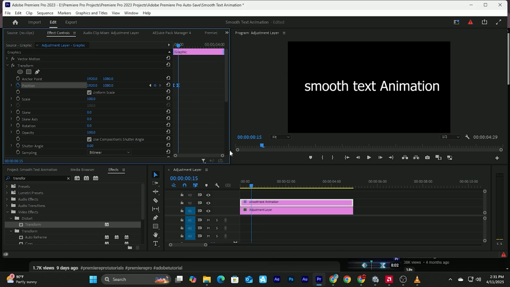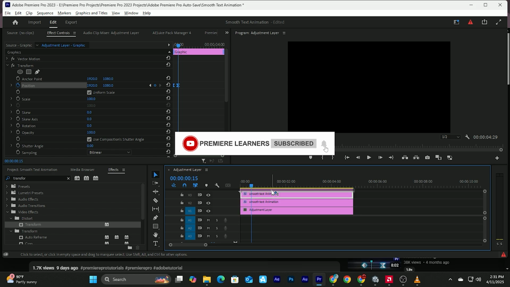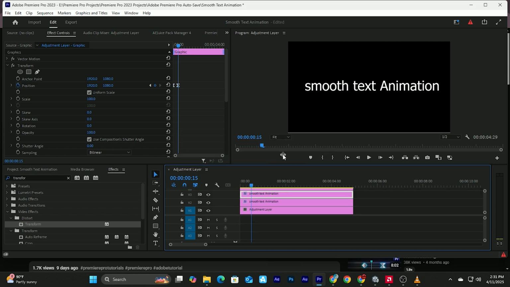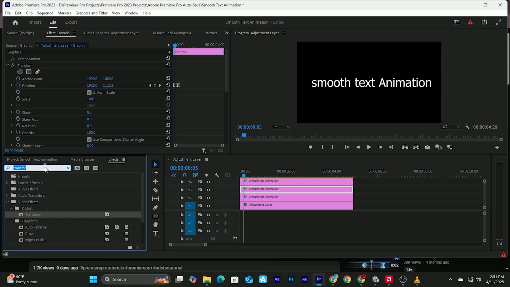Once the position is adjusted, we will duplicate the text layer as many times as we want to animate. After duplicating, go back to the Effects panel and search for the Crop effect. Then drag it onto all the text layers.